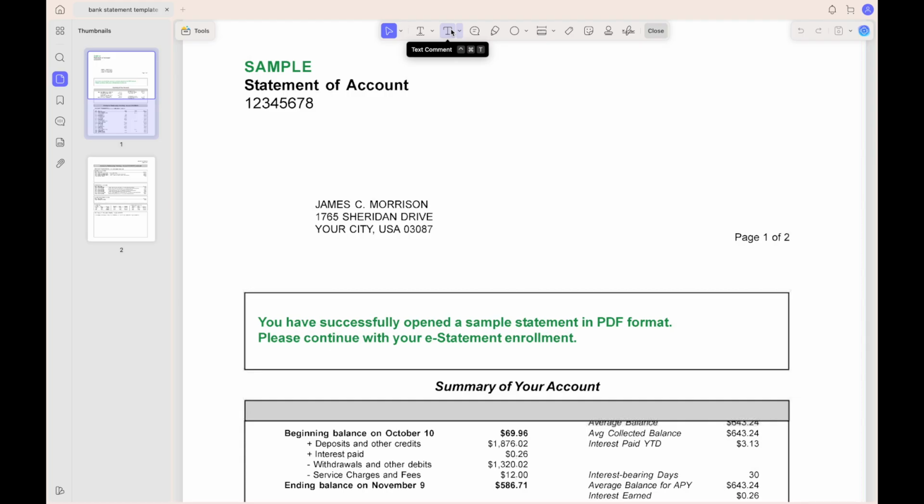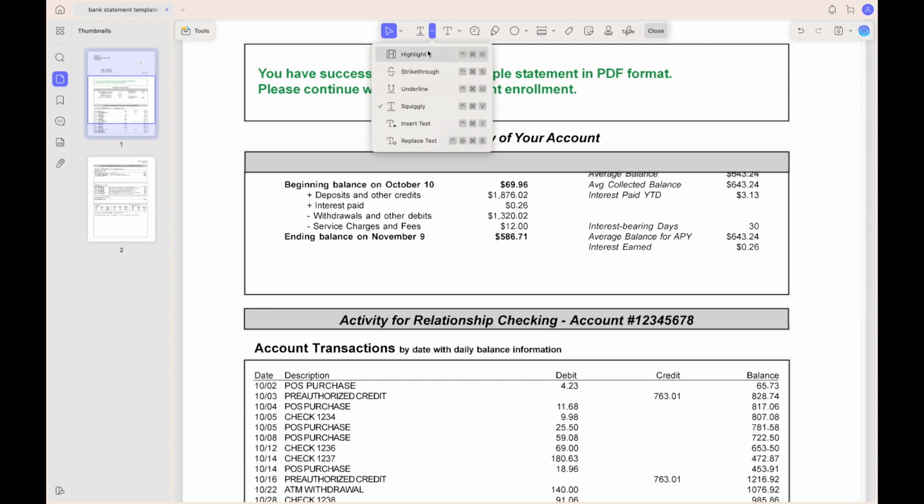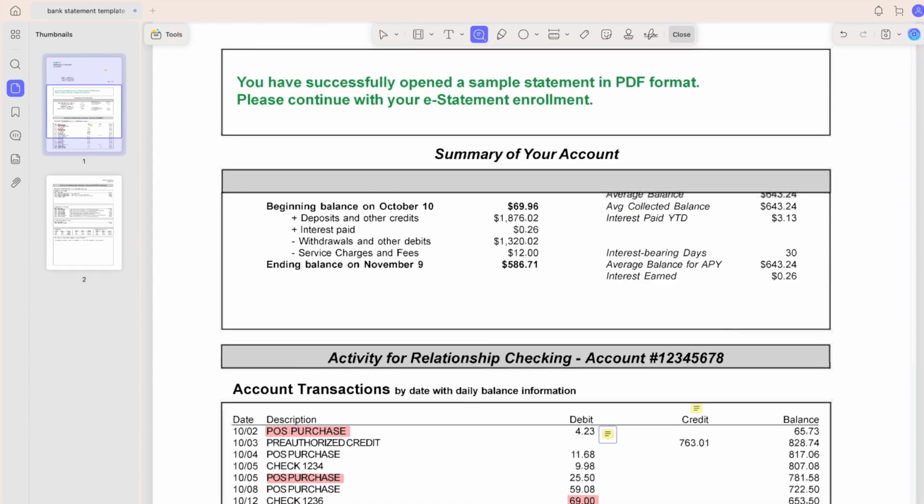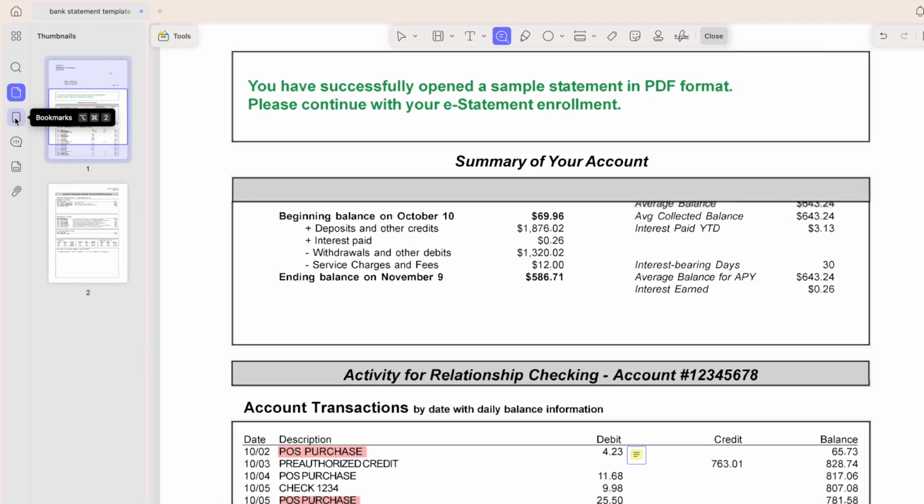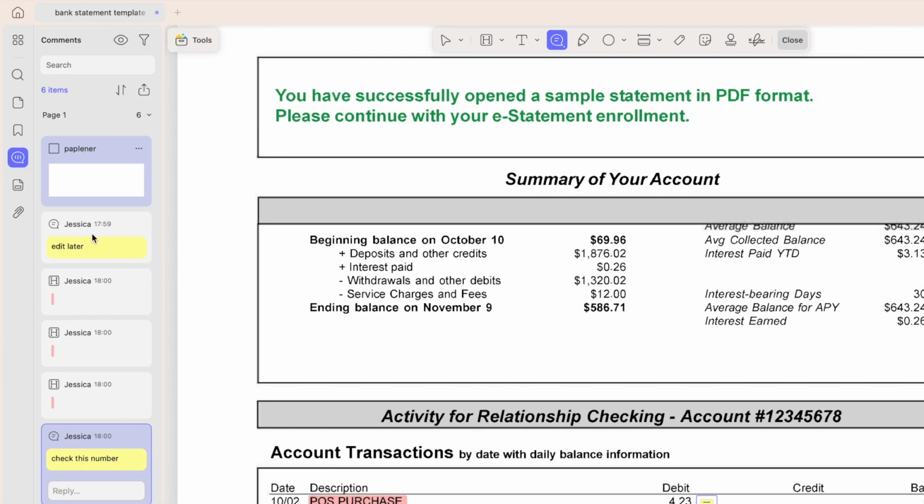To add notes, choose Text Comment or Sticky Note, then click anywhere on the page and type your message. This can be for explaining transactions or noting reimbursement details. To mark important transactions, you can use tools like Highlight, Strike Through, Underline, or Squiggly Line. When you've finished annotating, click Comments in the sidebar to view all notes in one organized list. You can also use the search bar to quickly find specific comments.